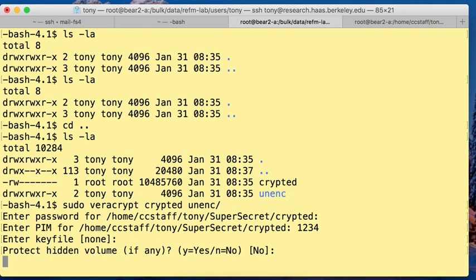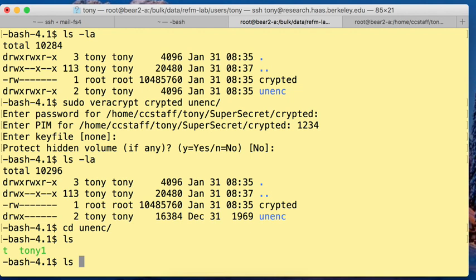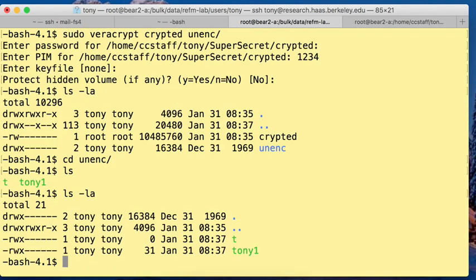None. Okay, let's see. This works. I hope you'll be amazed because I know I am. I tried it before. Let me show you CD unencrypted. There they are. Pretty cool, eh?